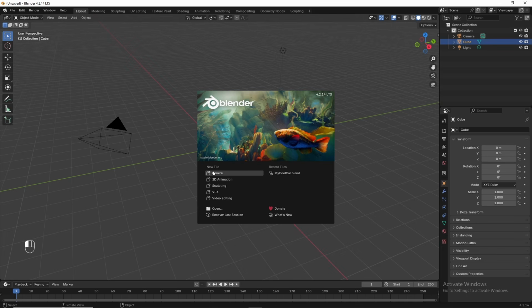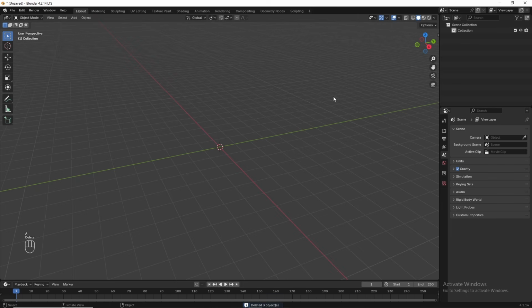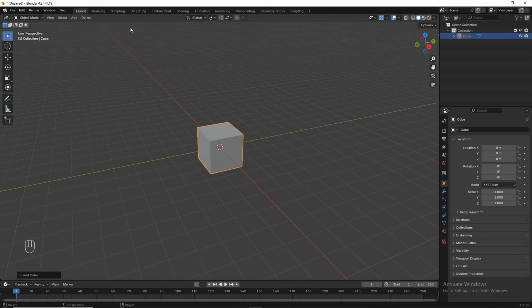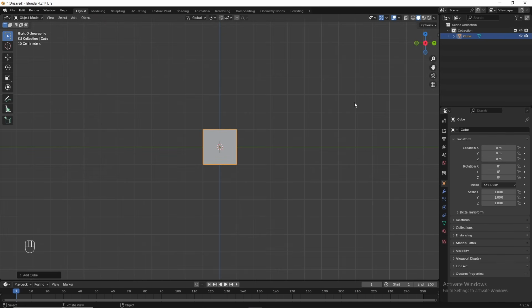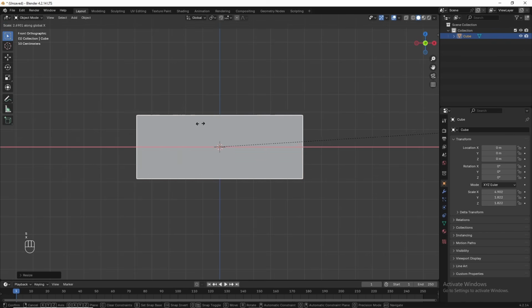Open up Blender, select everything in the default project and delete that. Create a new cube, which will be our car's body. Let's scale it along the x-axis since x will be our forward vector.